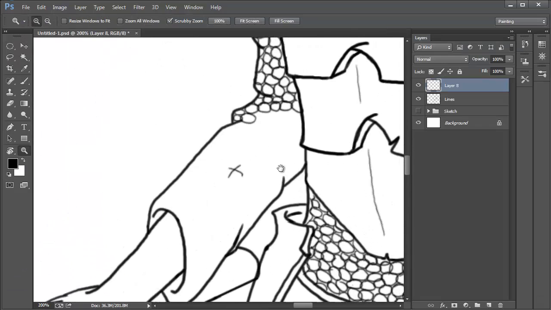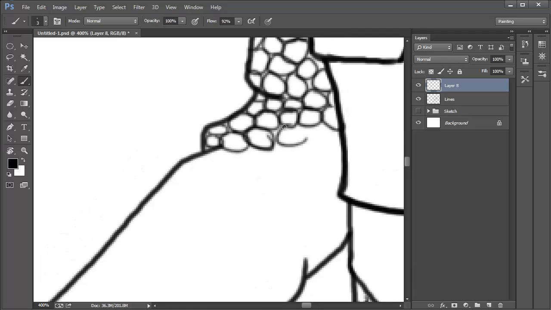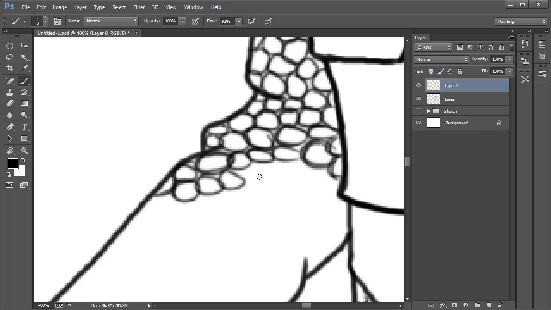I wanted chainmail to be present on the sleeves and below the chest plate. So zooming in on one of these sections, select the brush tool and create a new layer on top of the line art layer. Make the brush size just a bit thinner than the one you've used for the majority of the line art and start drawing very small circles hugging one another.